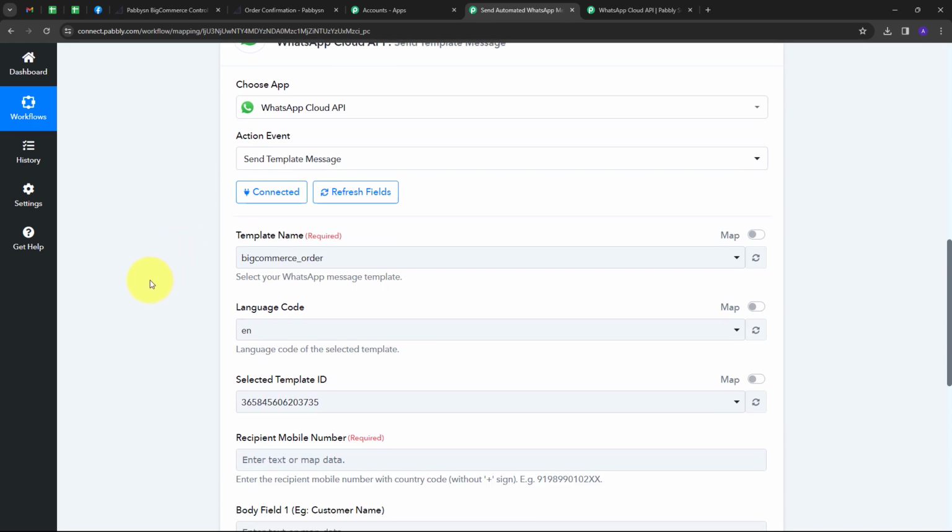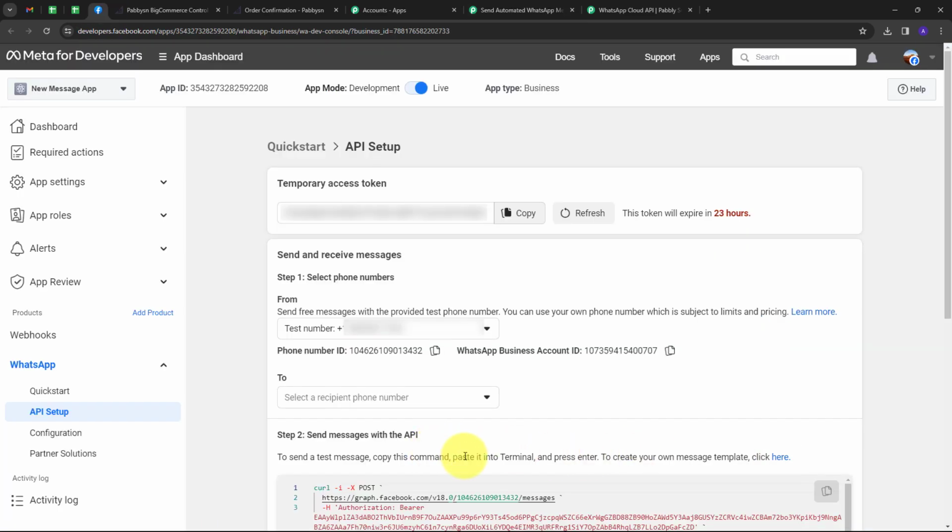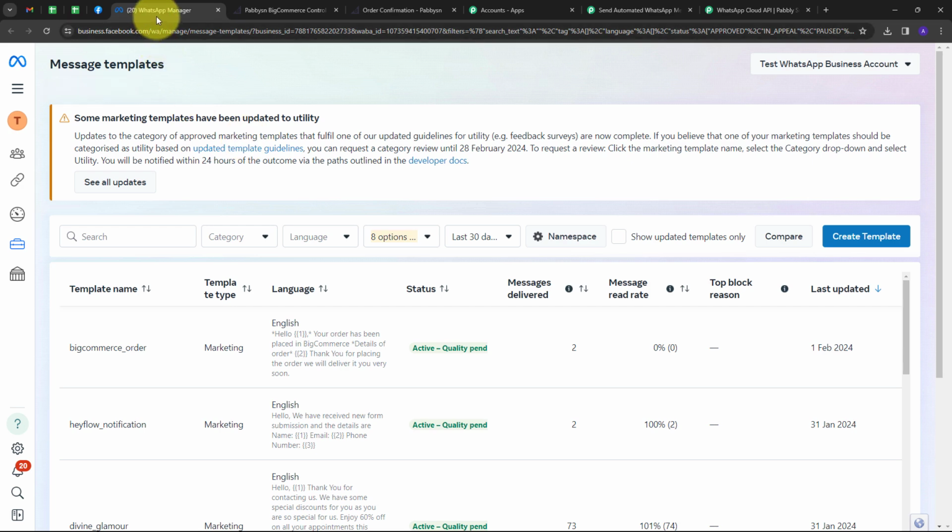Now for sending the message, I need a template. So for setting up the template or selecting the template, first I have to go back to my WhatsApp Cloud API account. And here you have to open this hyperlink to see your templates that you have in your WhatsApp Cloud API account or to set up your templates. So I'm going to open this. And this will take me to the WhatsApp Manager page. And in this, I have all the templates that are connected with my WhatsApp Cloud API account.